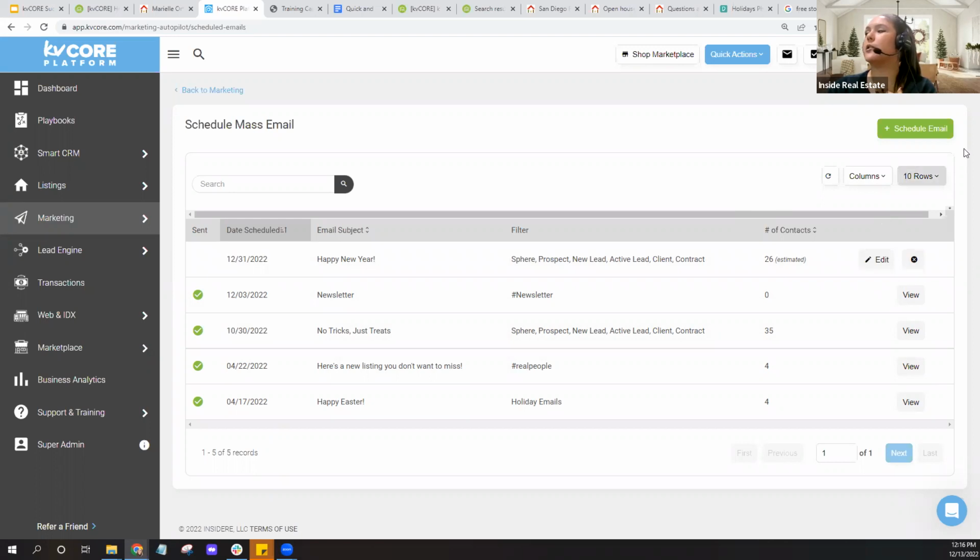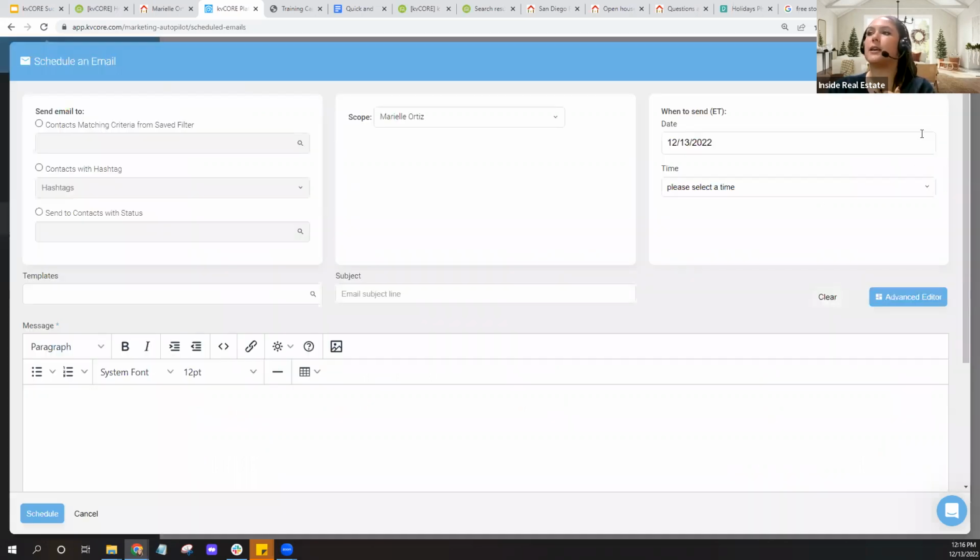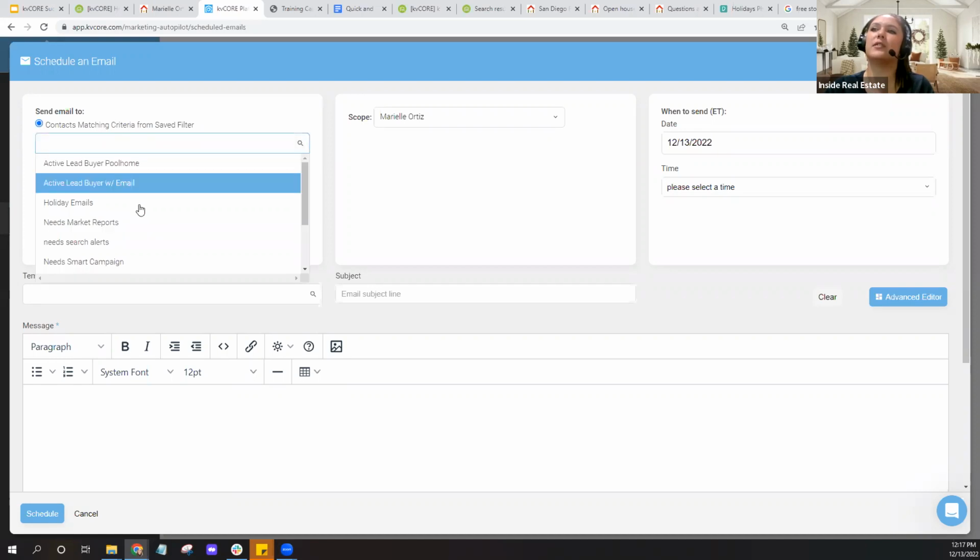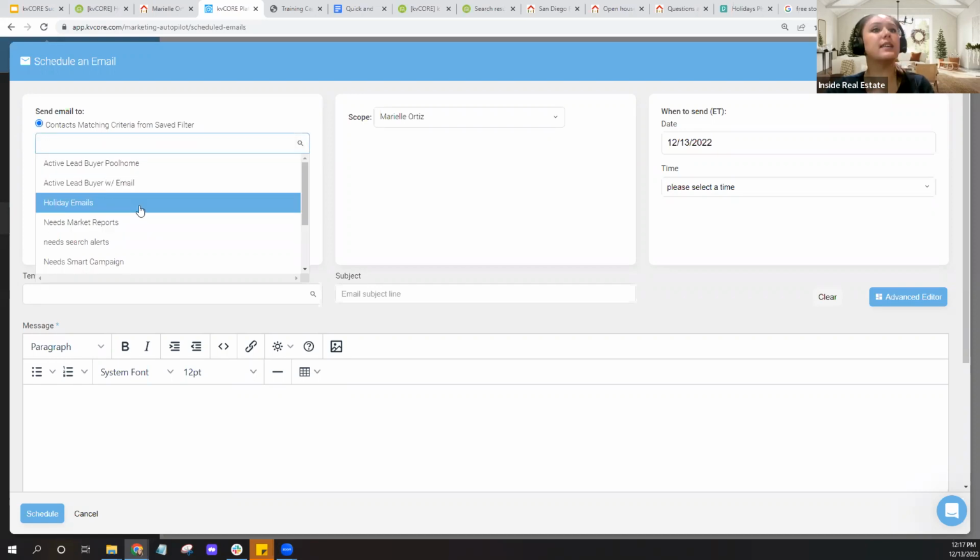So I'm going to go ahead and click on schedule email right here. And for a holiday email, there's a couple different ways that I could personalize this. So maybe I've saved a filter in my CRM of specific sphere contacts that should receive messaging, and I can go and select from a saved filter. I don't think I have anything like that in my saved filters. Oh, I do have a holiday email saved filter.